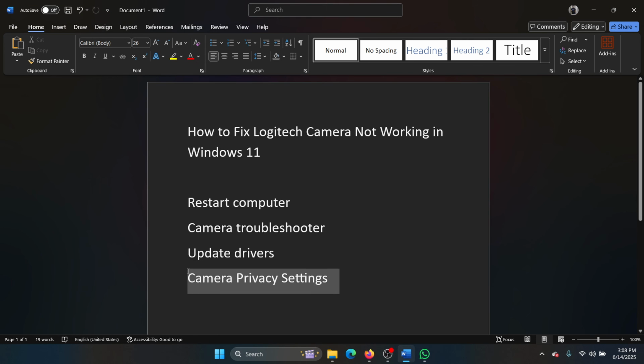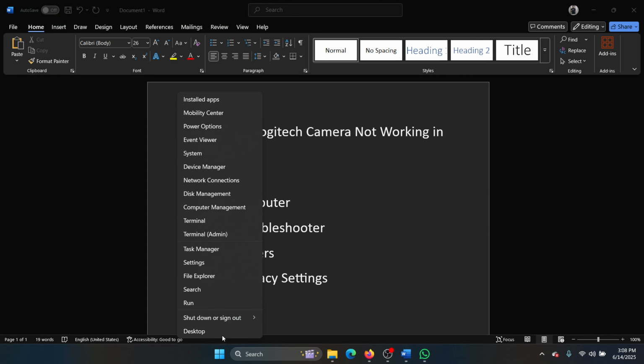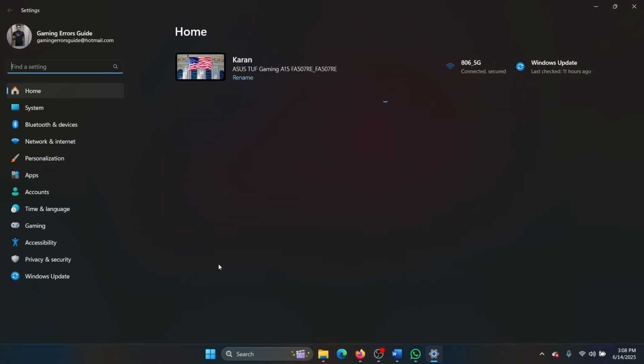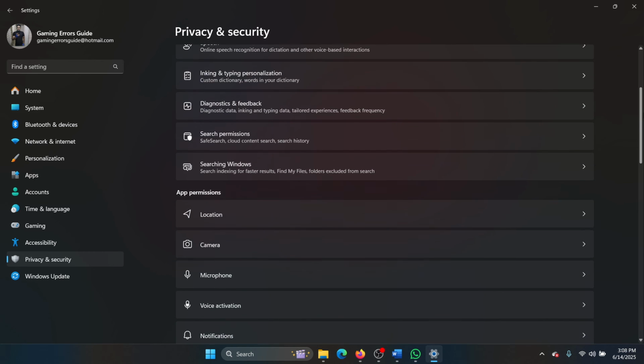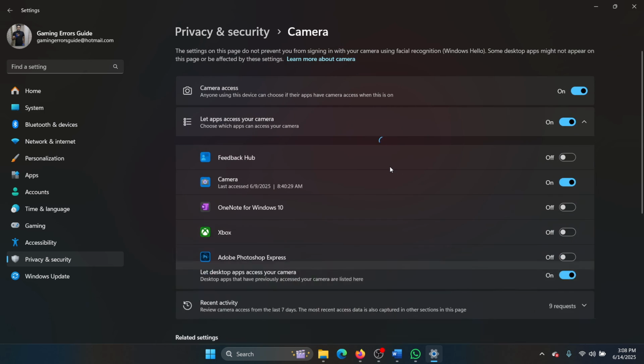The last solution is camera privacy settings. Right click on the start button and select settings from the menu. Go to privacy and security and then you can scroll down in the right pane and select camera.